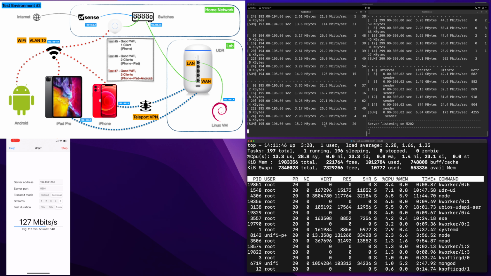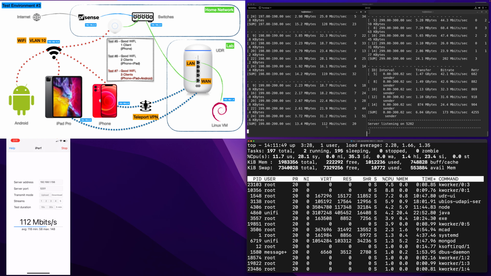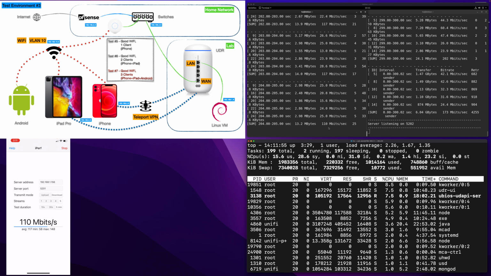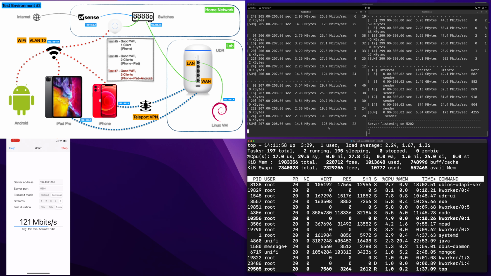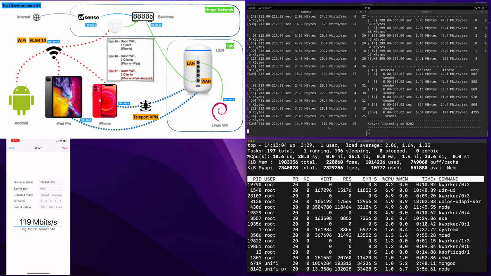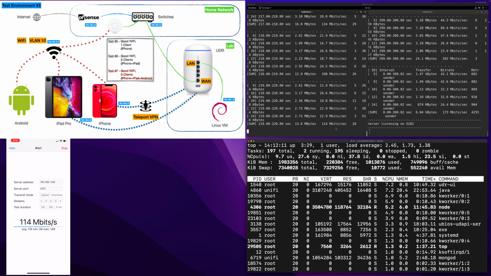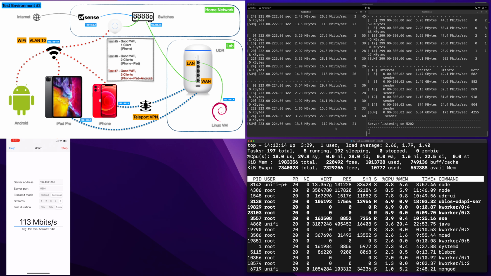Apparently, this way, I still cannot saturate the capacity of the UDR, and it seems for one single teleport connection, the maximum speed is somehow capped. My Wi-Fi speed is faster than 120 megabits, right? Even though the system is not busy anymore, I cannot achieve better performance. Let me try to add one more connection.